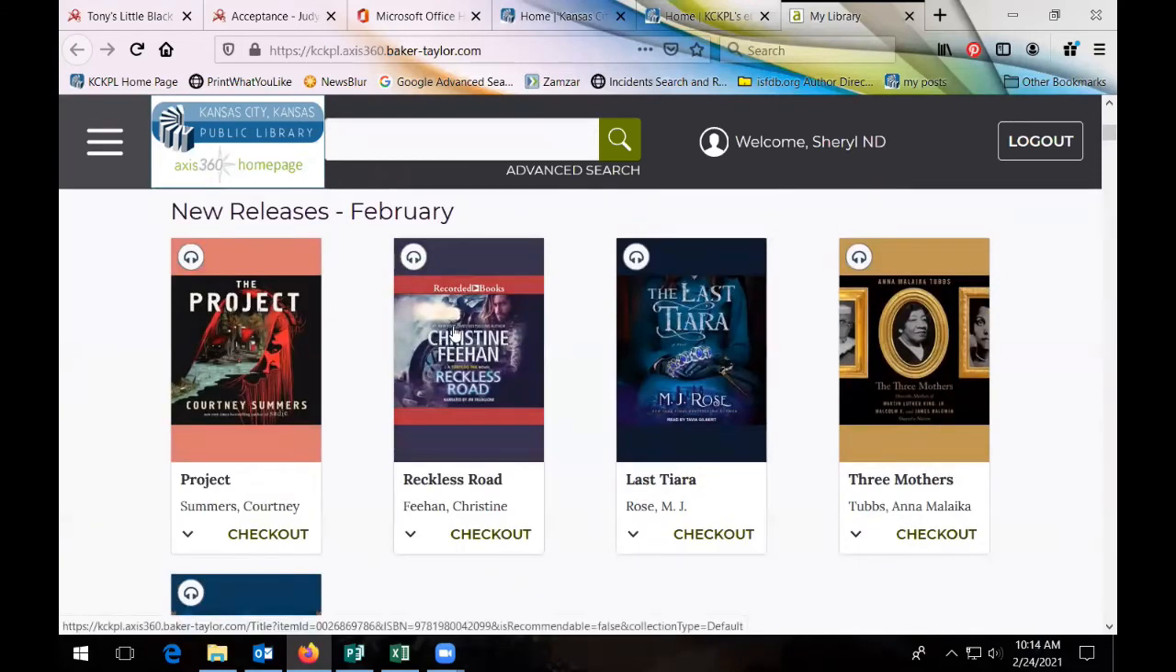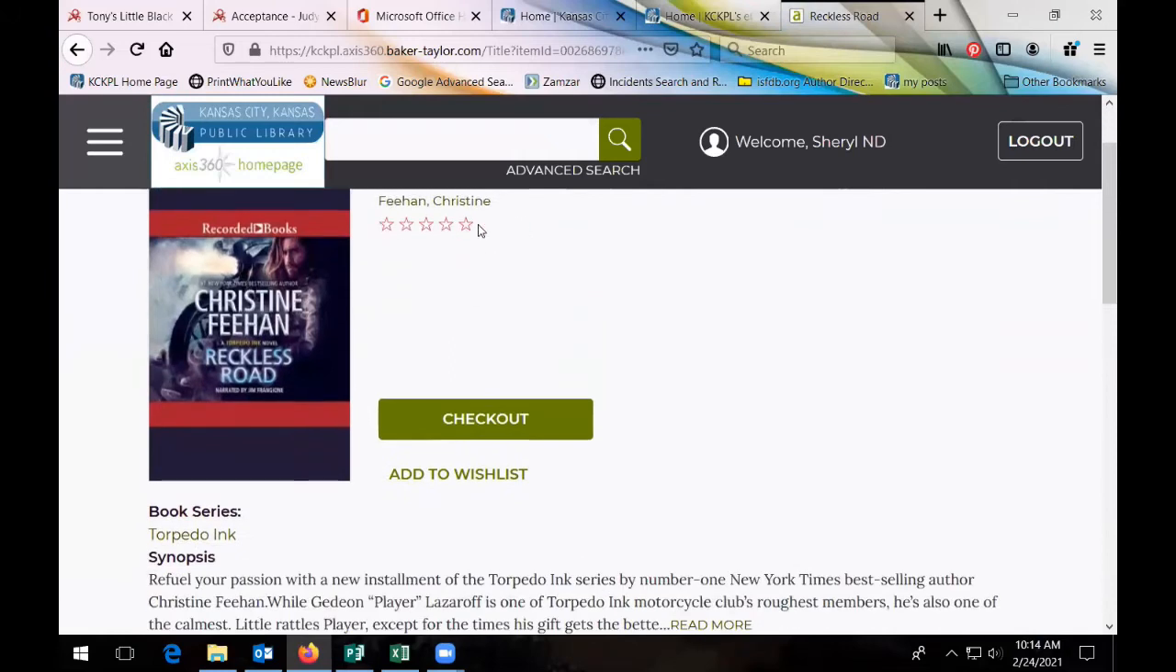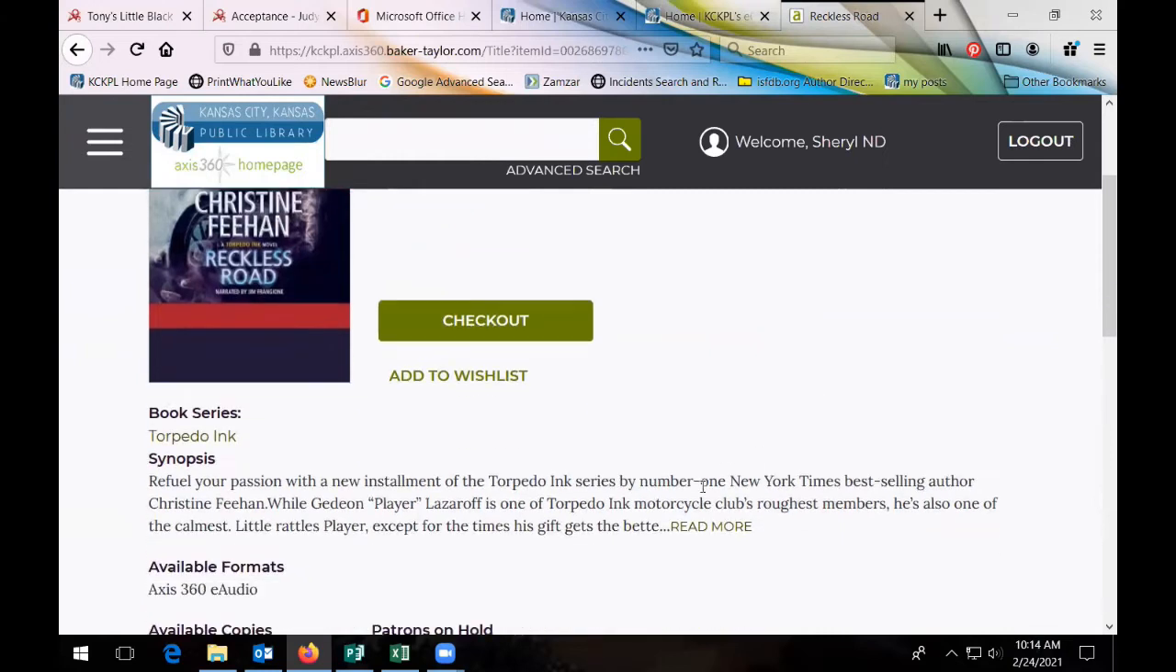Now if I want to read about a book, let's say I like this one, I want to see what this book is about. If I click on the actual cover, I can give it a rating after I'm done. I can say how much I liked it, and other people can see the ratings. This is a new one, so I guess nobody's given it ratings before. A wish list will save items that you want to come back and read later. Okay. And then here's the button to check it out.